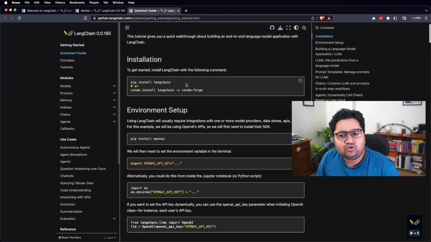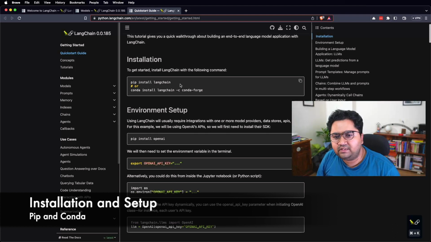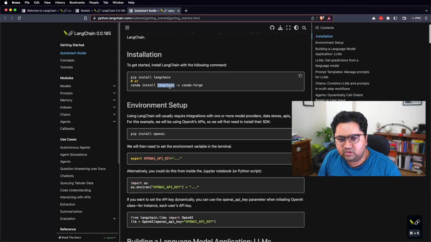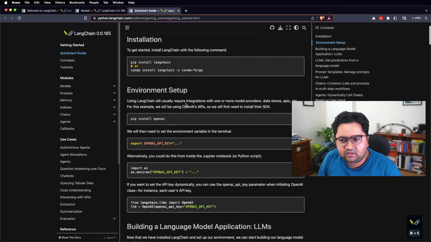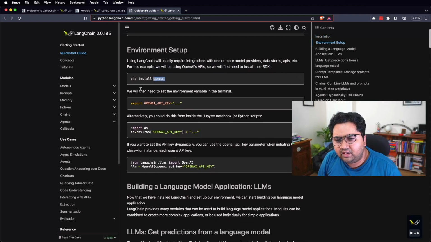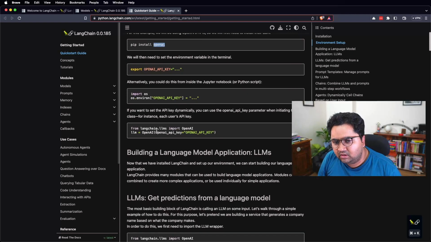So how do you install LangChain? You install the LangChain library. You just install it by pip install, and you can also install it using conda install. Now you will require integrations with one or more models. So I think you can just work with OpenAI, and you can have OpenAI set up, like export the key and make sure you set it in the environment variable. And then if you want to select it, you can just specify that OpenAI key.